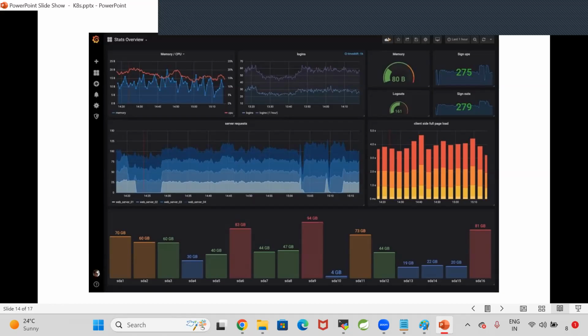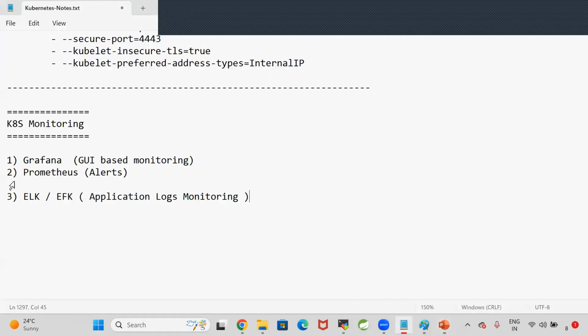So Grafana and Prometheus are called monitoring softwares for our Kubernetes cluster. ELK is also monitoring software, but ELK is used for application logs monitoring. To monitor the application logs, we are going to use ELK or EFK. Grafana and Prometheus are used for Kubernetes cluster monitoring.